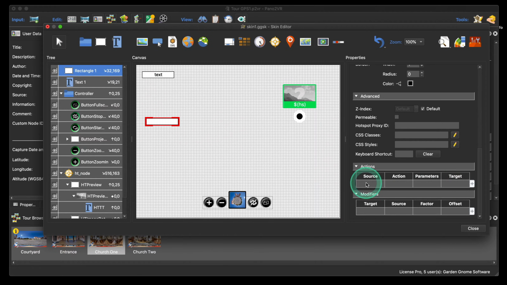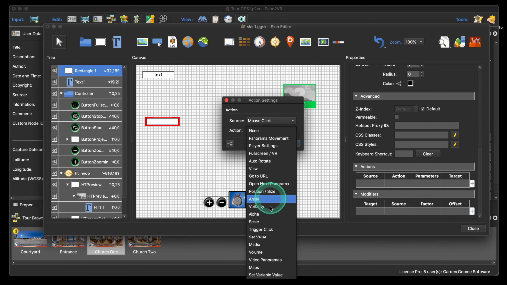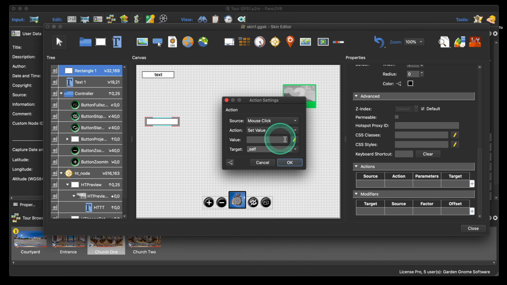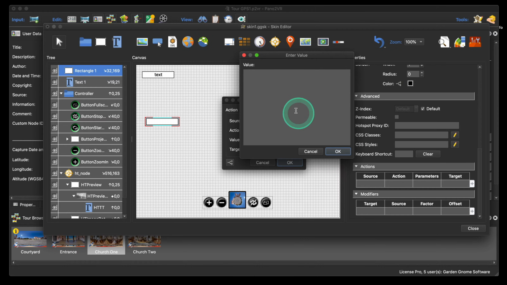And I'm going to give this rectangle the action of on mouse click, set a value, and this value will be the text I'm going to put in there. So I can use this button here that will expand the value text input area, and it gives me the opportunity to add more text. So, when clicked, I will add text. That's what that will say.